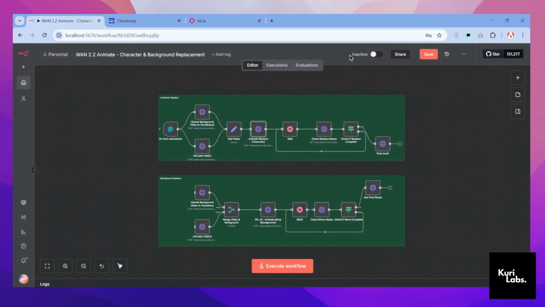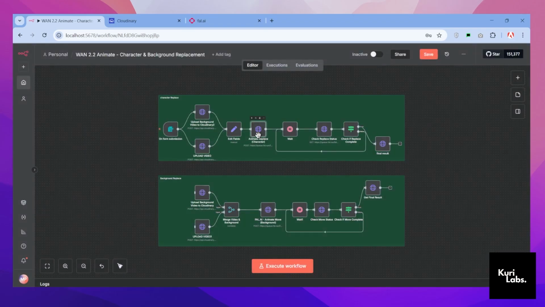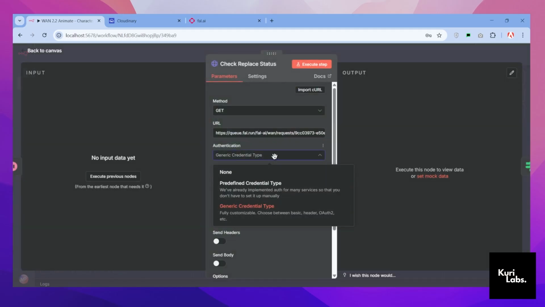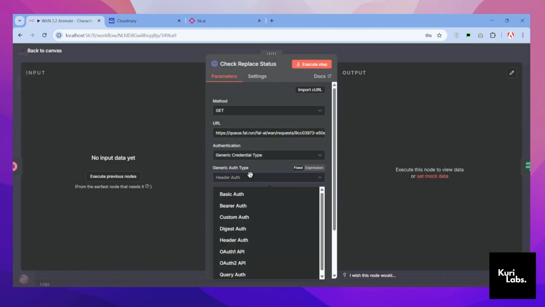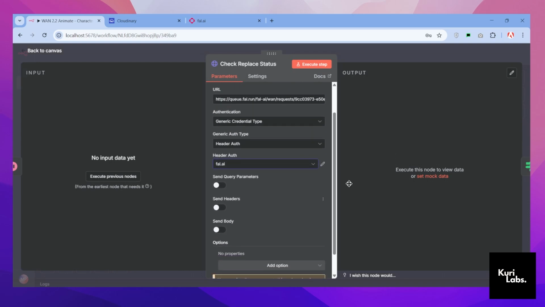Now let's move to the check replace status node and how you can set that up. You have to simply select the authentication which we have created in this node, so you don't need to set up again and again. Simply select the generic credential type and then the generic OAuth type, which is header OAuth, and make sure you have given the name. If you scroll down, there is nothing much you have to configure.